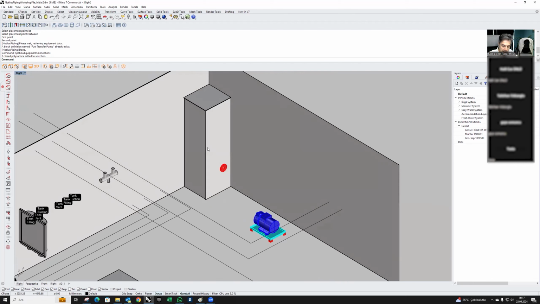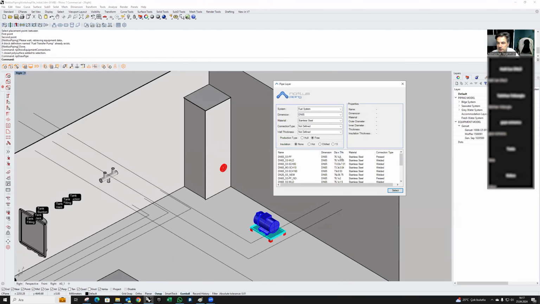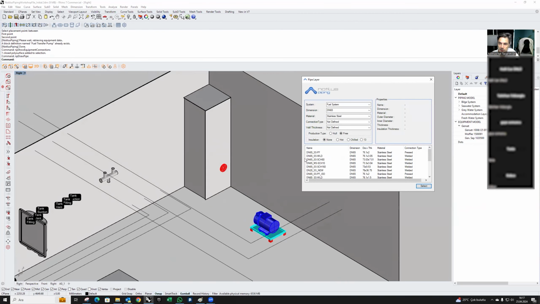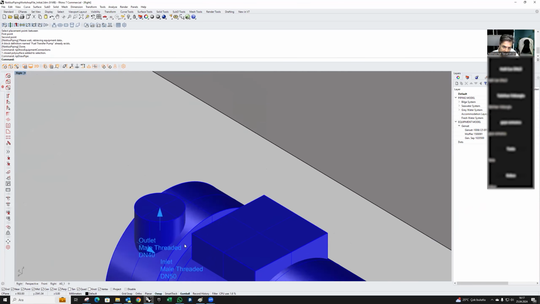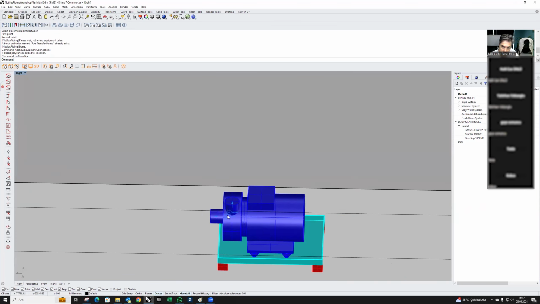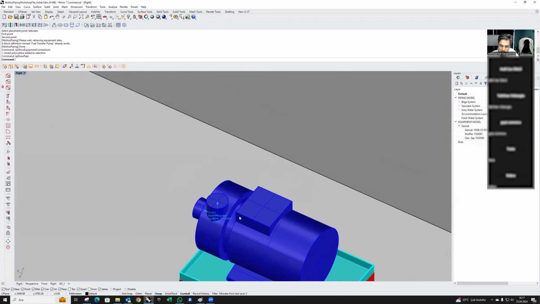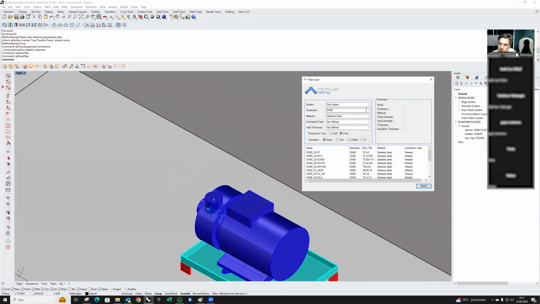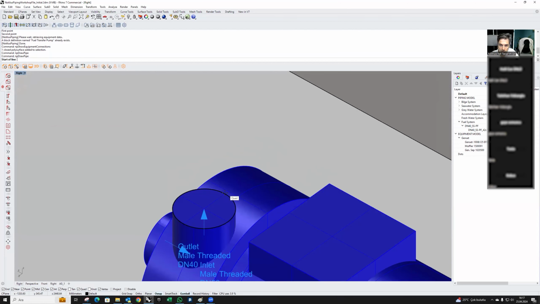The outlet will be transferred to this side. With MP draw pipe, you can see the list of the drawings in the library, and you can choose the appropriate pipe type and materials. Here we have DN 40 outlet, so I will change this to DN40 and select press fit. I will use this one.